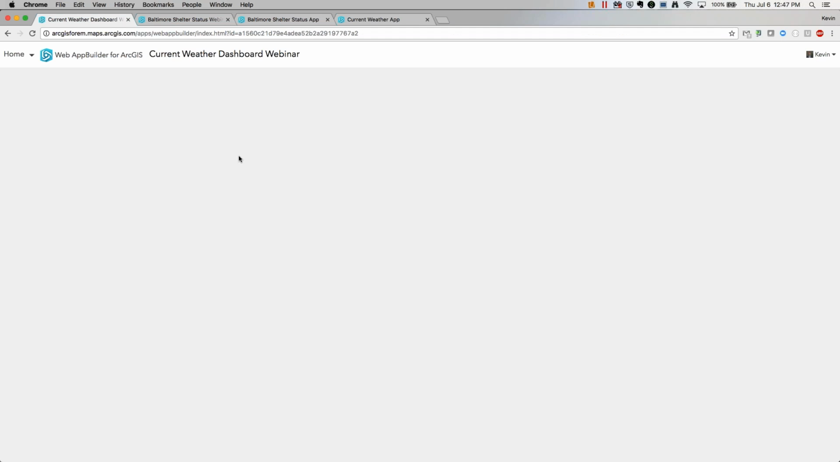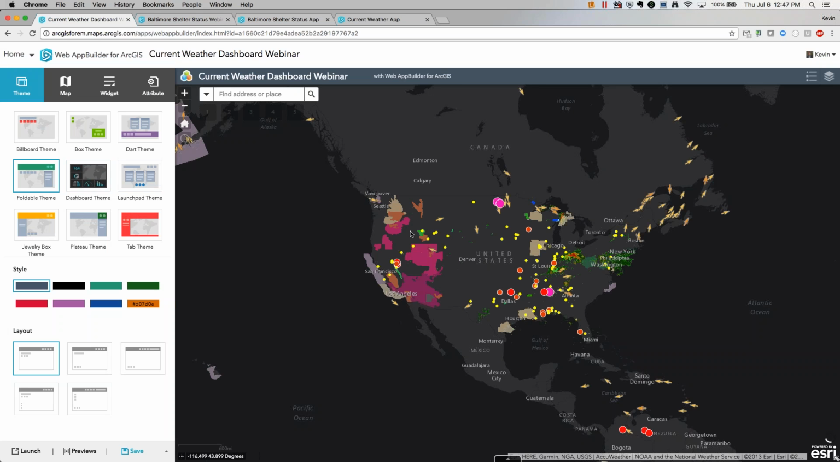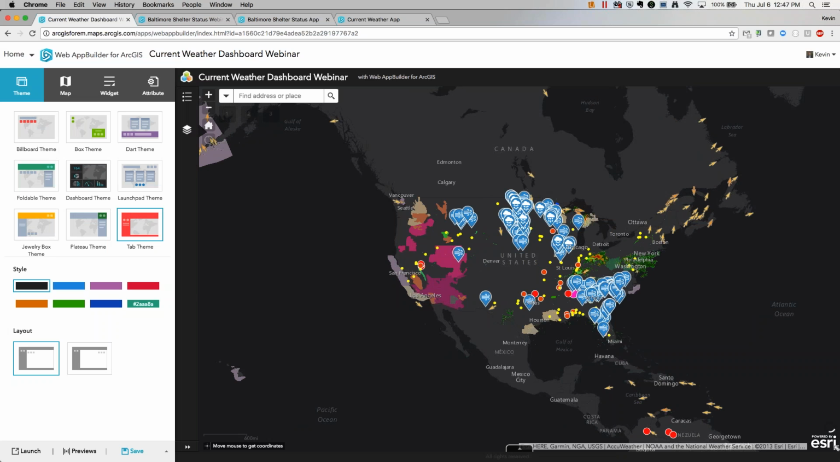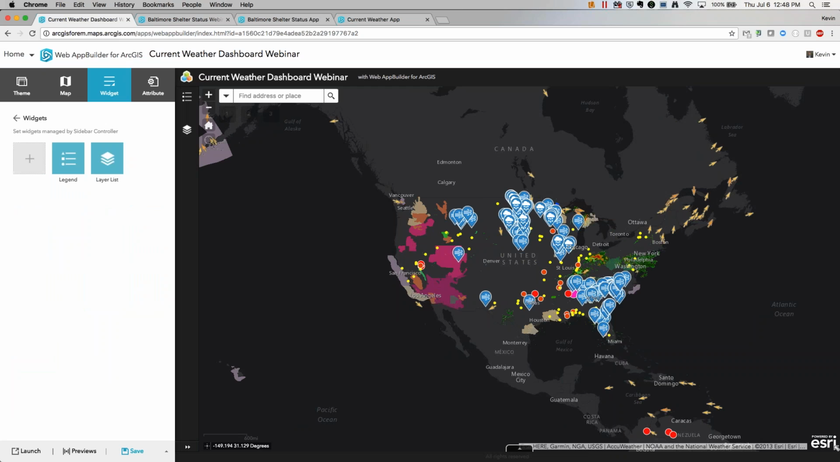When you launch Web AppBuilder, these widgets will work in any of the themes you choose. Those 2 will work within the dashboard theme. It doesn't really matter which theme you choose. I'll just select the tab theme for now, and we'll go over to our widgets and set our widgets here.